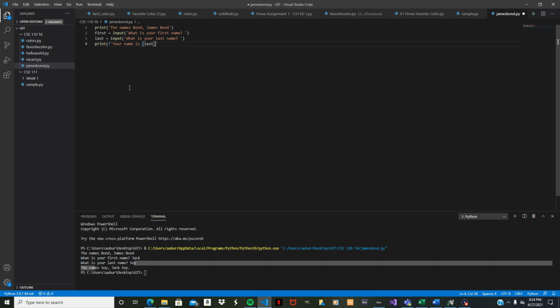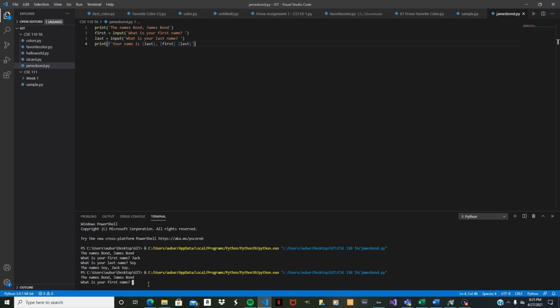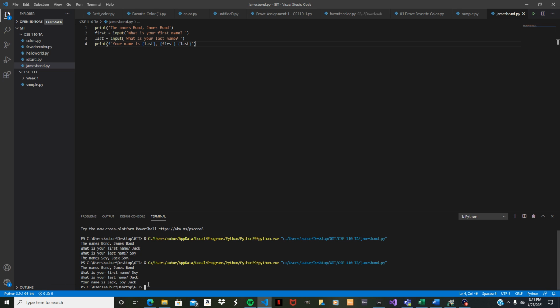And then the cool thing about this is once you close that off, it's still in your string and it still acts perfectly normal. So we can add a comma, space, first, last. Okay, let's see if this works. And it worked just the same way as it did before.